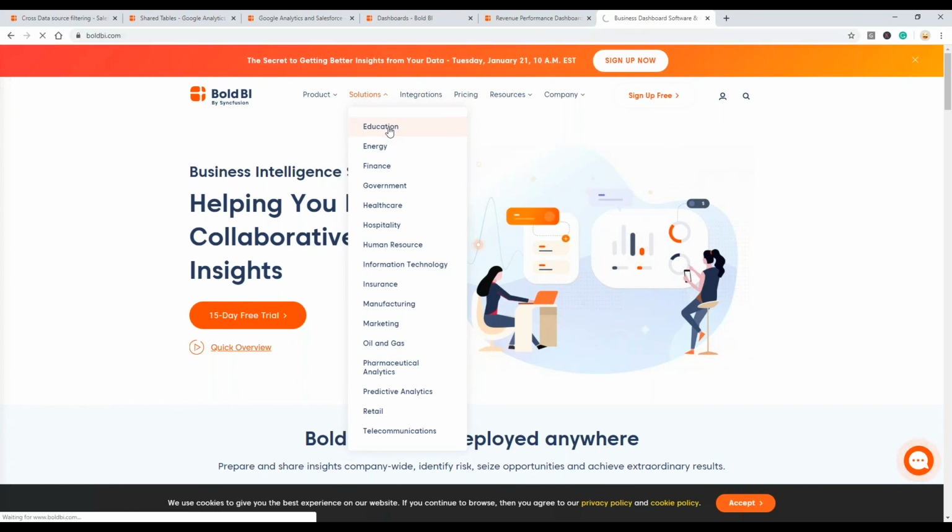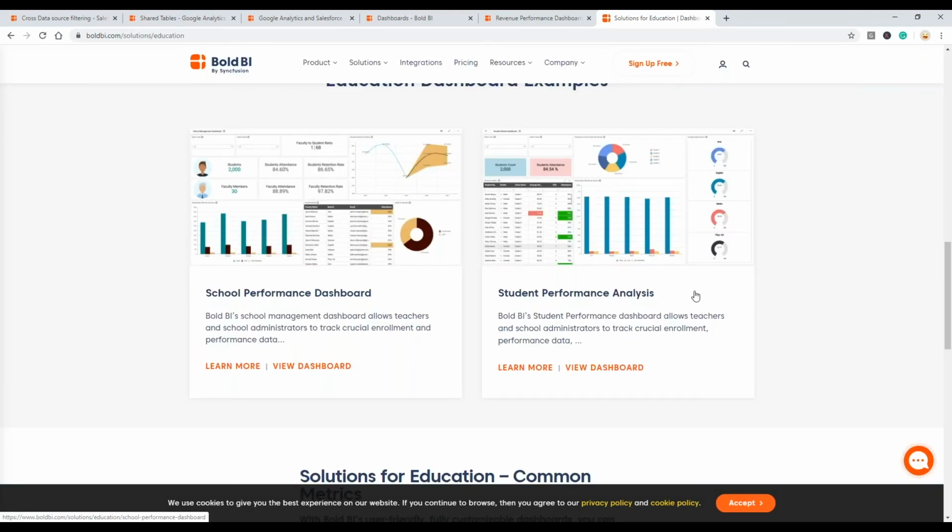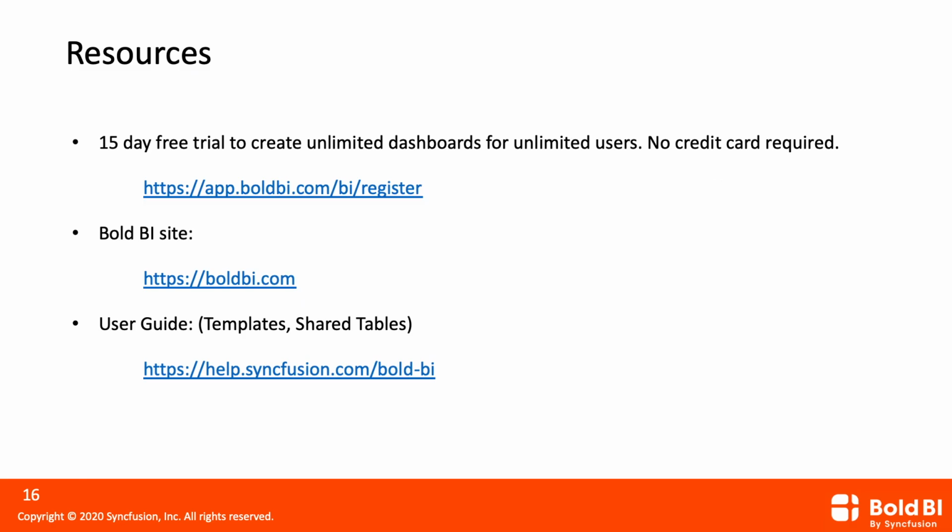Let us check out the Education Department. Here you will find two dashboards, one for school performance analysis and another for student performance analysis. The school performance analysis dashboard comprises KPIs that help management track enrollment, retention rate, and overall exam results. Similarly, the student performance analysis dashboard allows teachers and school administrators to track performance metrics of students like marks, attendance, and GPA. Check out the Bold BI dashboards to explore these solution dashboards further.